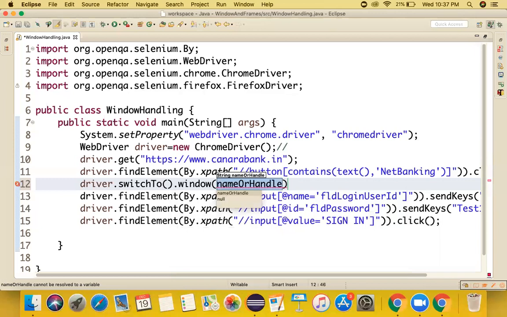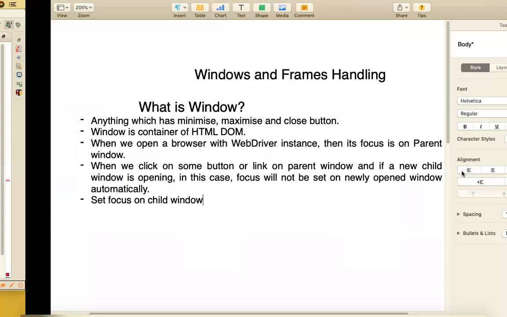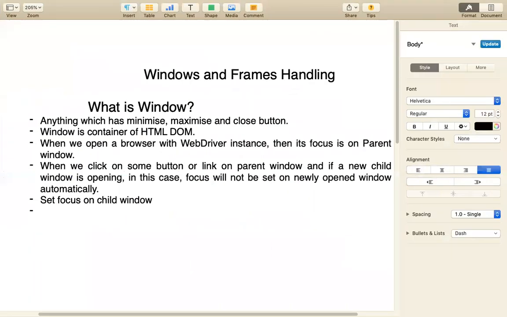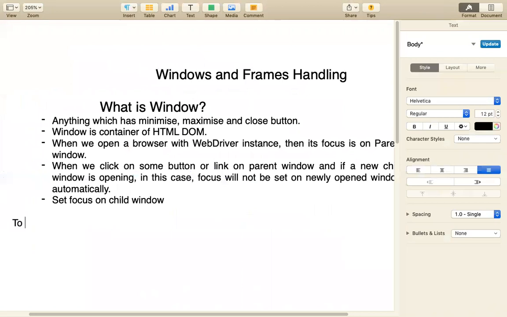Can you see over here this window method is taking one argument, a string argument, and this argument is called the name or handle of the window. What is the argument suggesting? This is the handle or name of the window. So let me write down the topic name: to set focus on a newly opened window. What do we need to do?